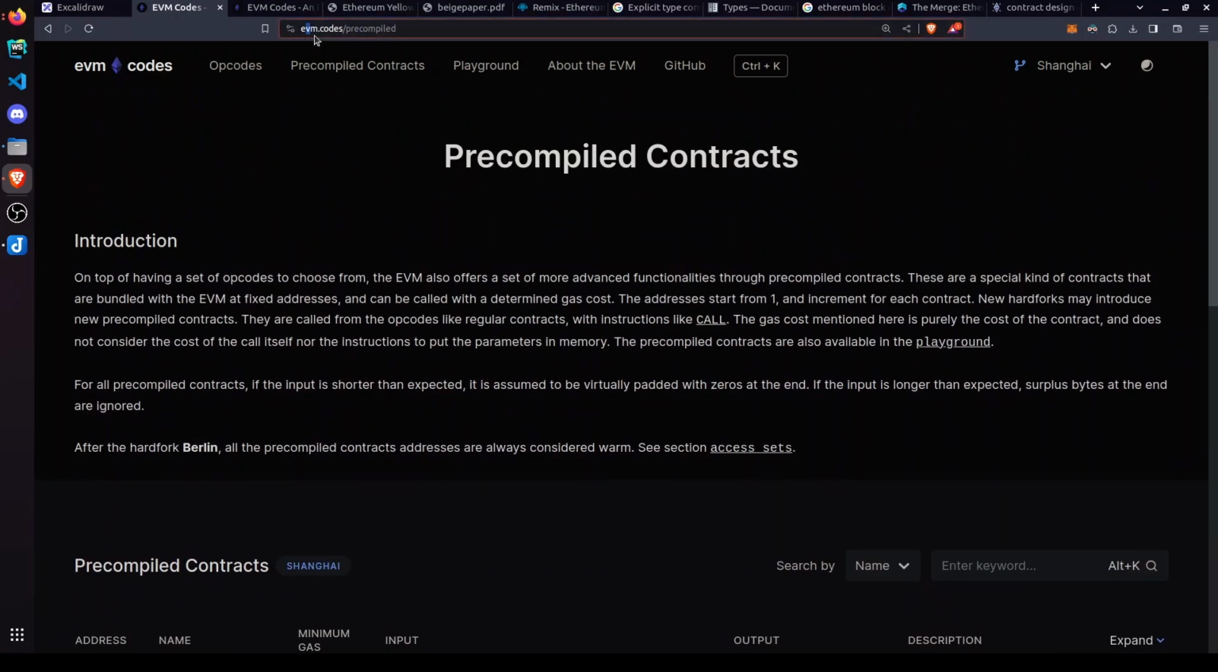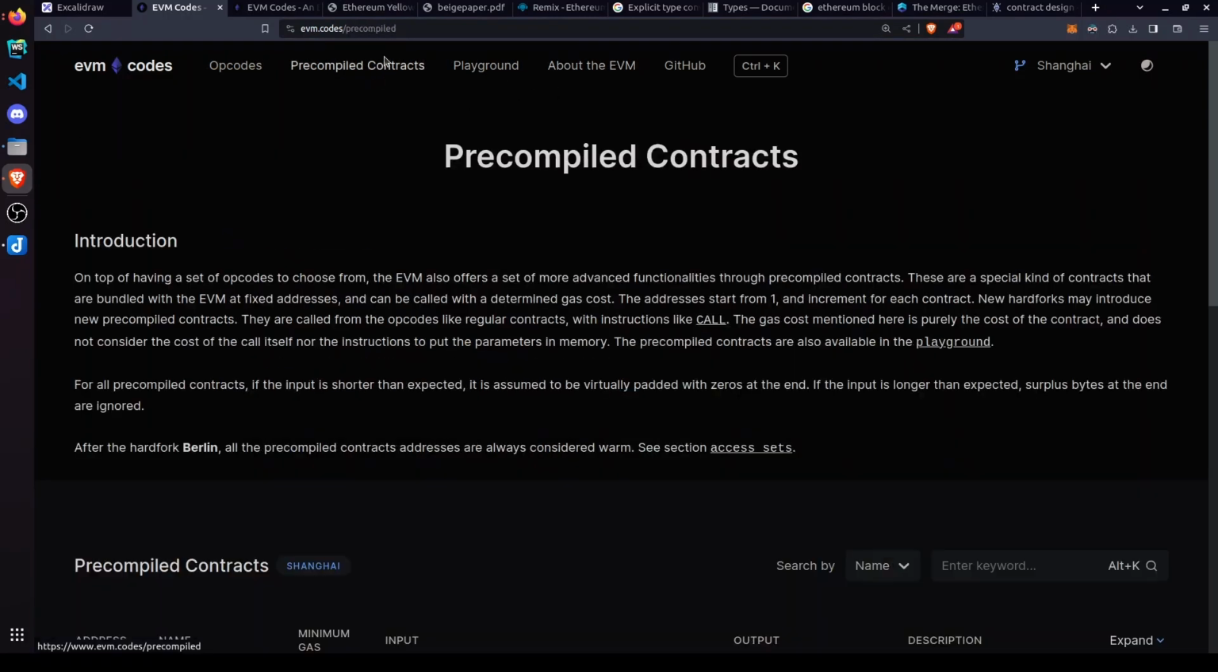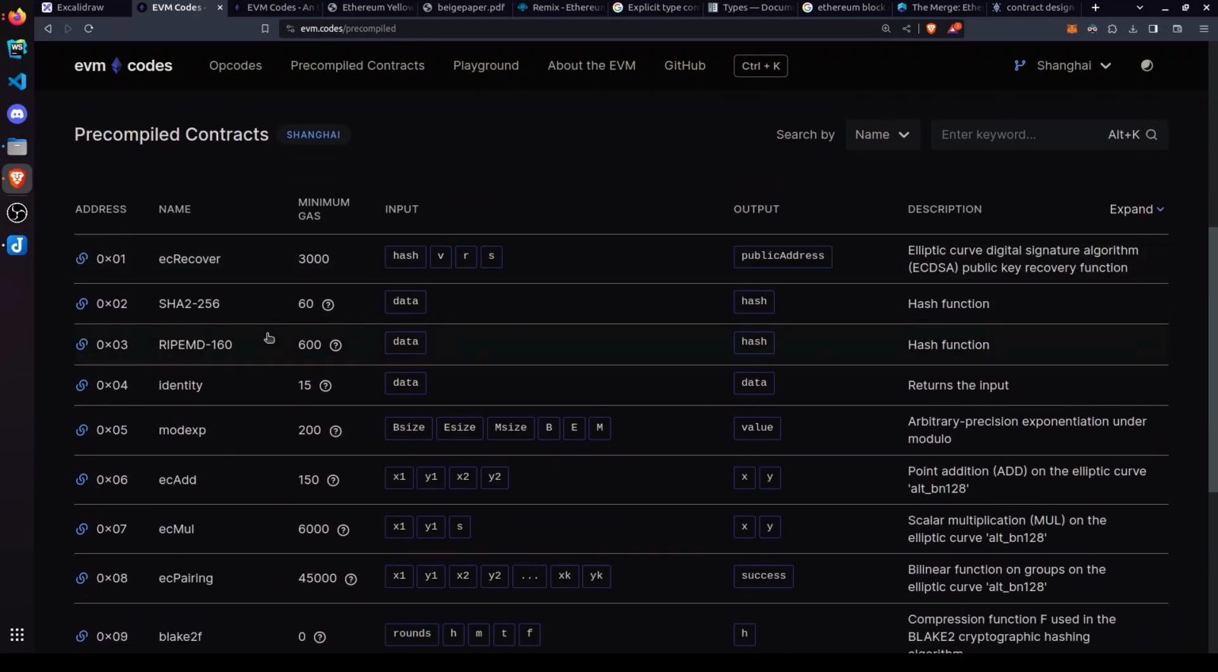You can actually use evm.codes, which I use a lot. This is a great source when you are trying to play with EVM. You have all the opcodes, precompiles, you have a playground, information about EVM, tons and tons of knowledge. Super useful. I use it basically every week.